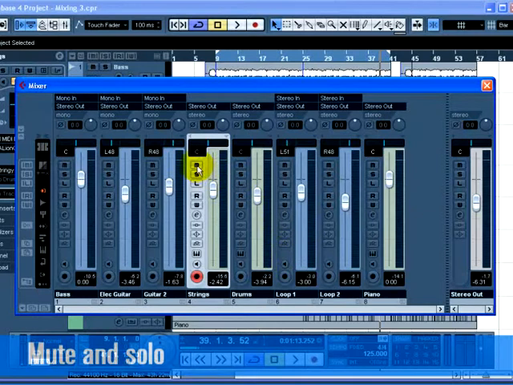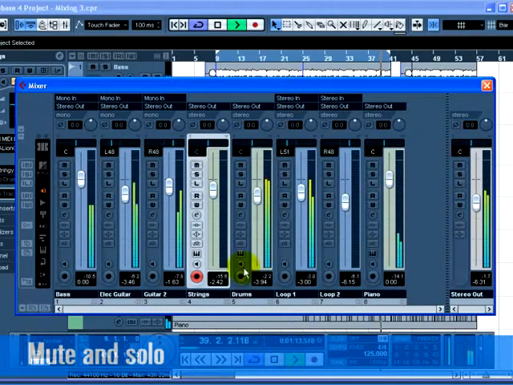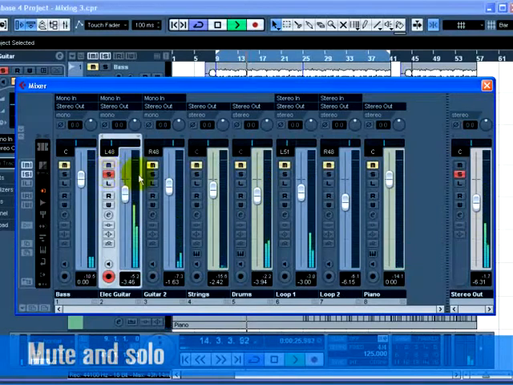For each track, there is an M for mute and an S for the solo button. Mute will prevent you from hearing the track, and solo will only play the track or tracks that have S highlighted. You can have many tracks muted or soloed at a time. When you solo a track, the other tracks become muted.